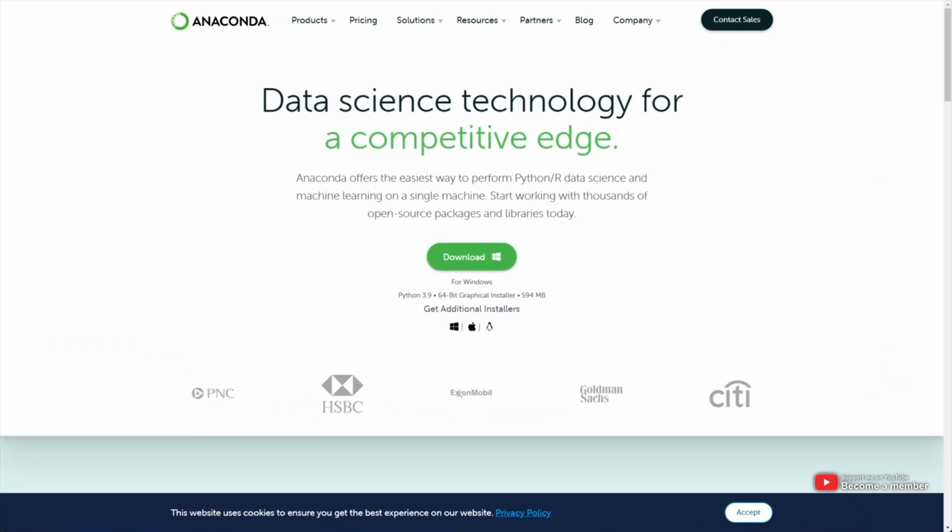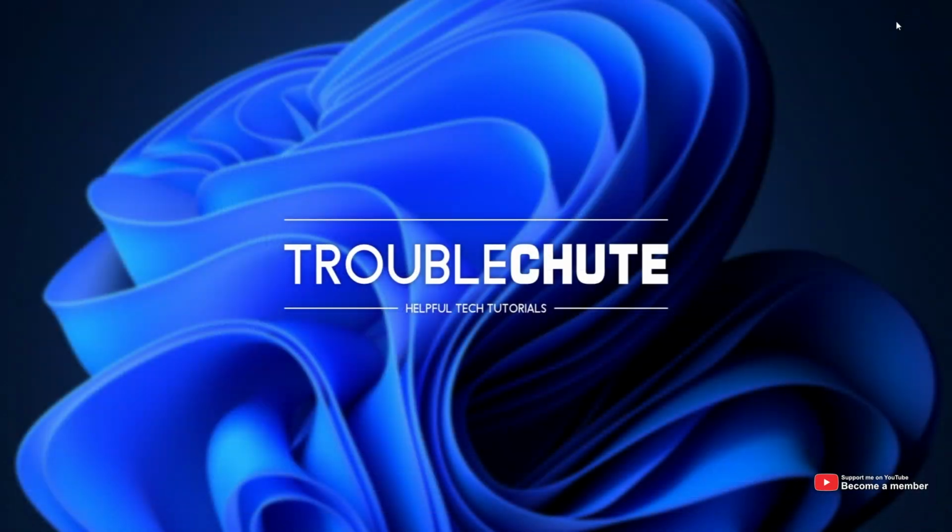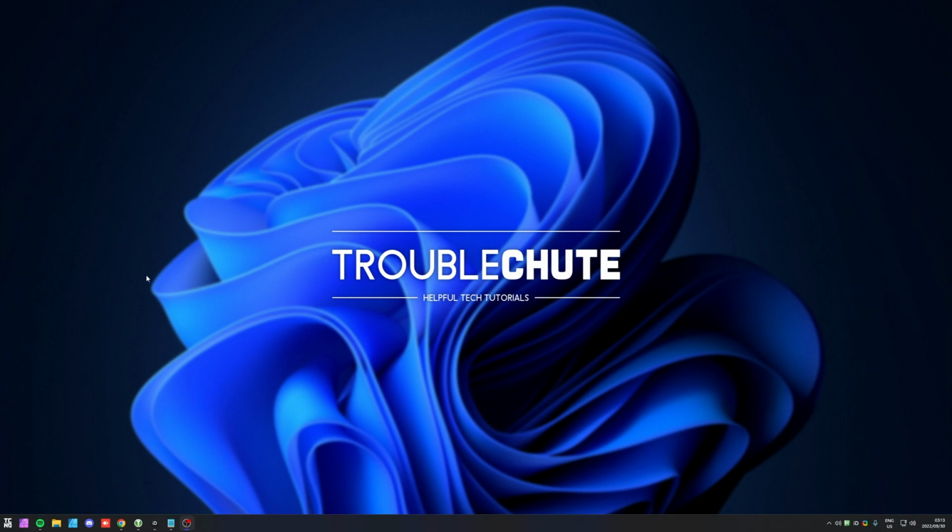Head across to anaconda.com, click download, and open up the installer when it's done downloading. Simply click through the installation without needing to worry about changing any settings. Just when it finishes the installation, on the last screen you'll have two checkboxes. You can untick both of those and carry on with your day. Those are just for reading up more info on Anaconda.